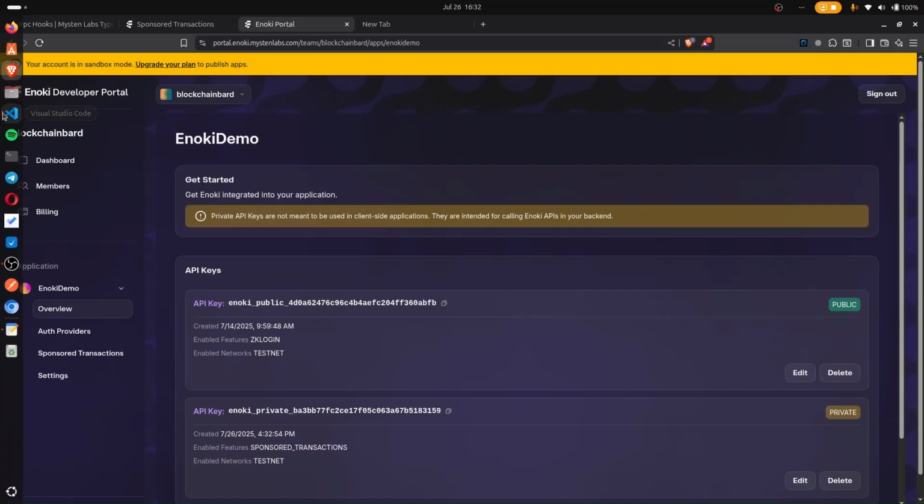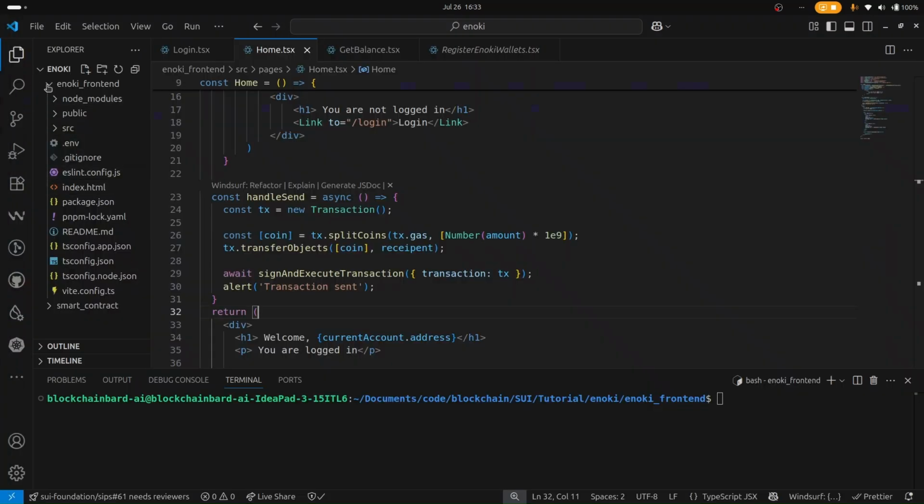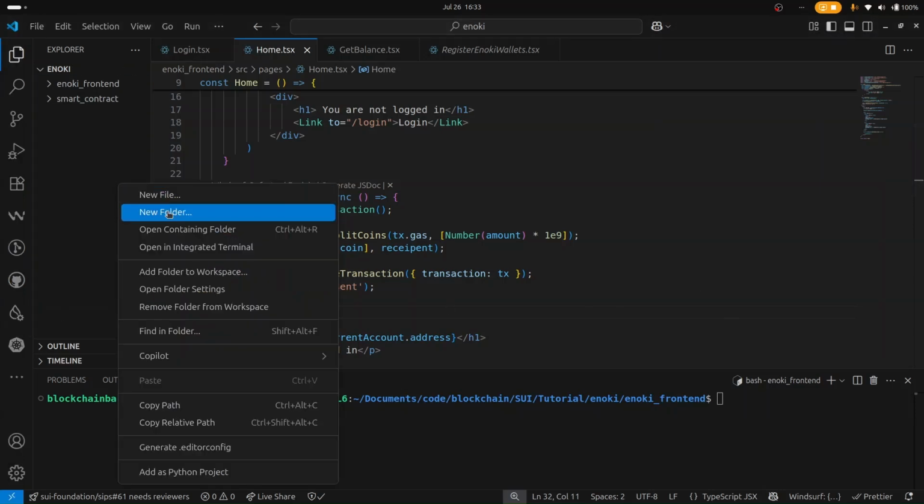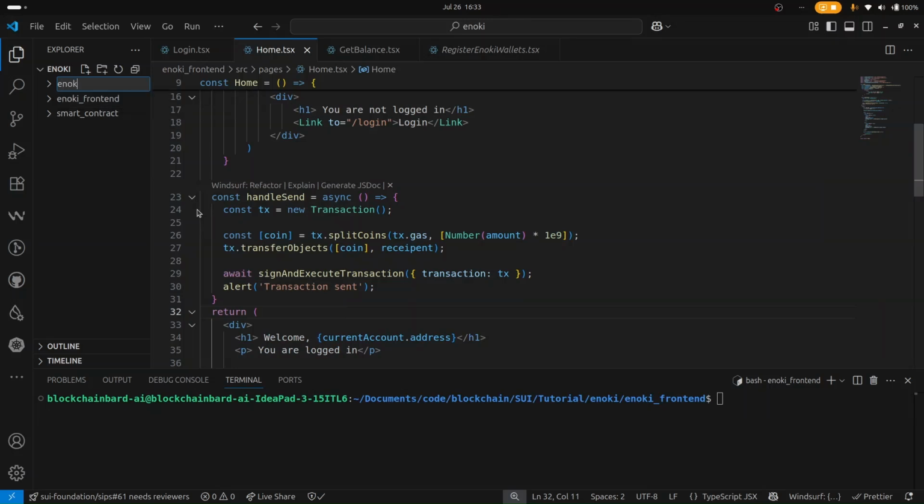After that, we're going to be creating a backend. Normally, if you're using Next.js, you could write the backend separately using it. But right now, since I'm just using React, I'm going to have to create a backend again. So first of all, I will come here and create a new folder and call it Enoki sponsor backend. Then after that, let me open this in my terminal and do npm init.